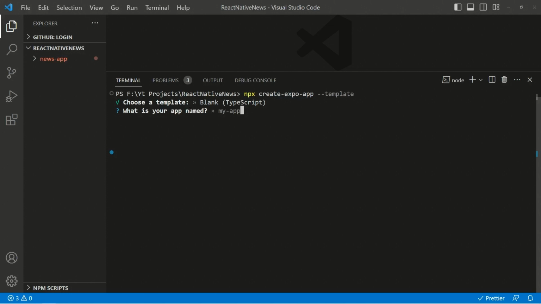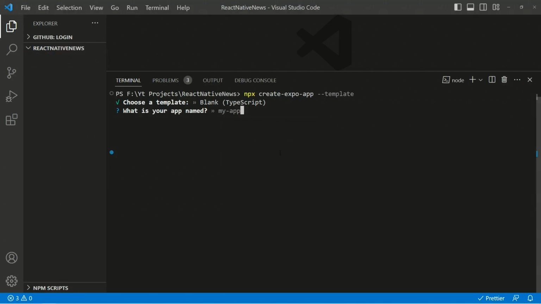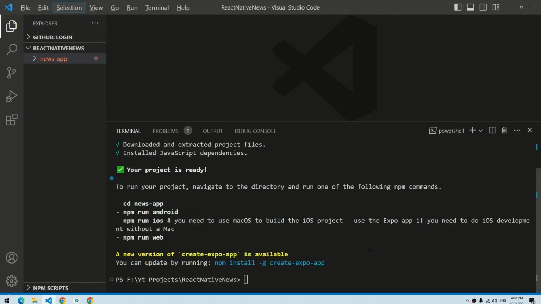In this case, first we can remove this from there, news app, and then we can provide the news app here. So we have the news app, and then we need to hit enter, and then you can see the new React Native application will be created within a few moments. So you just need to wait for a couple of moments, and then let's get started after the app has been created. So the new Expo app has been created.